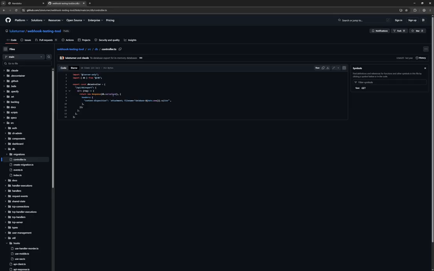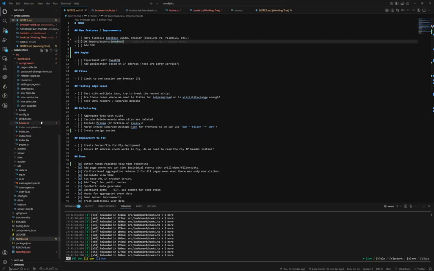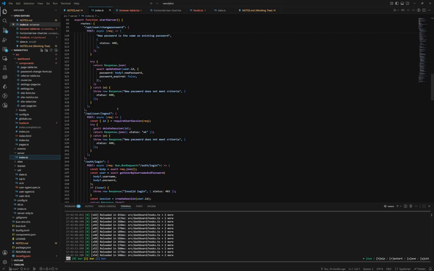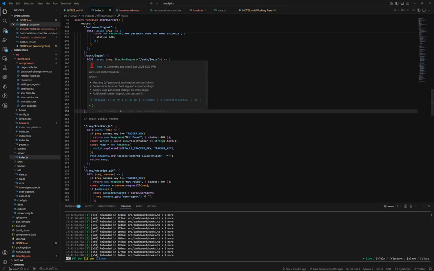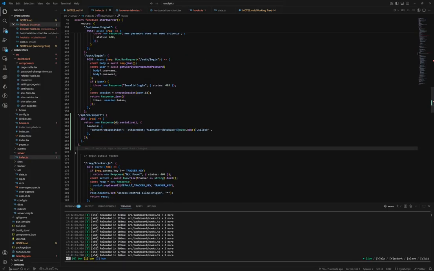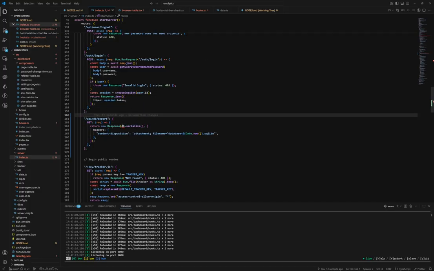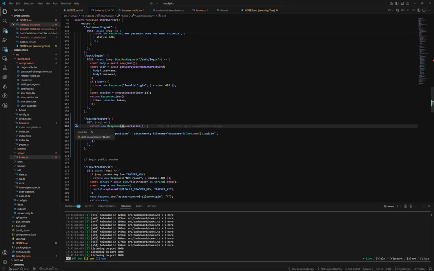So this is a pattern we can use in Bun to export our DB as a downloadable SQLite file. So I'm actually just going to copy this and put it in our app, and I'll explain how it works a little bit here as well. So in our server, we could put it here. Doesn't really matter. API DB export, and we'll need to import this DB.